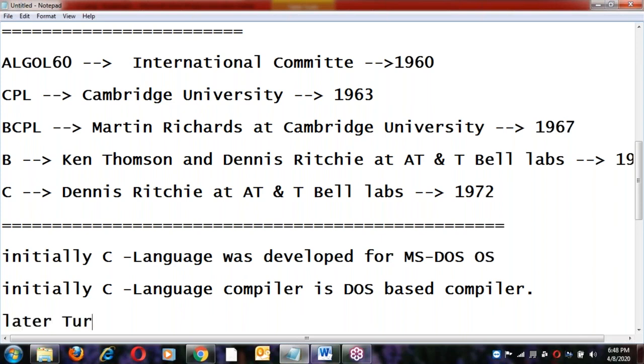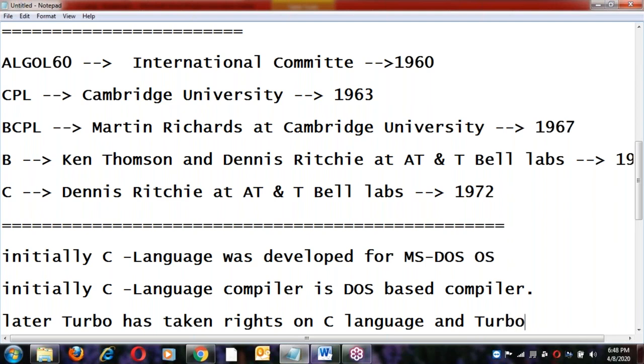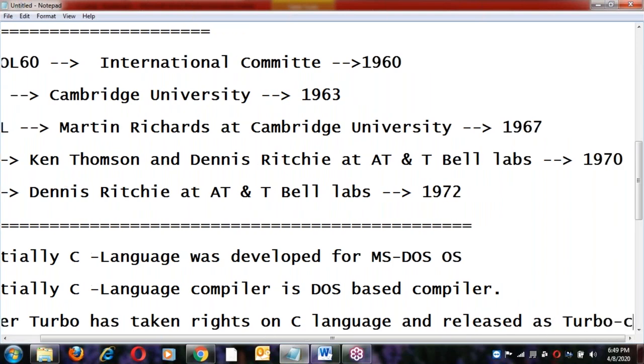Later, Turbo, the name of a company in the USA, took the rights on the DOS-based C language and released it as Turbo C in the market.